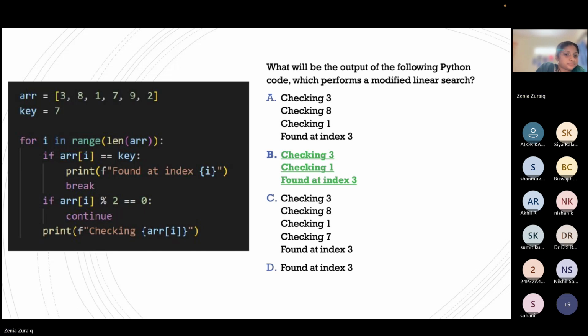Okay? Is this clear to everyone? So again, the important thing is what break and continue do. Continue skips the iteration, whereas break breaks out of the loop.